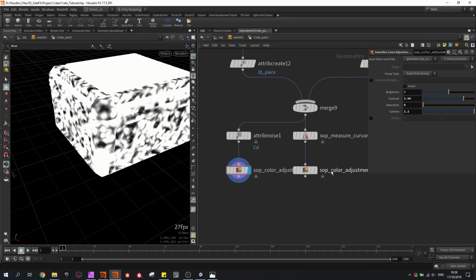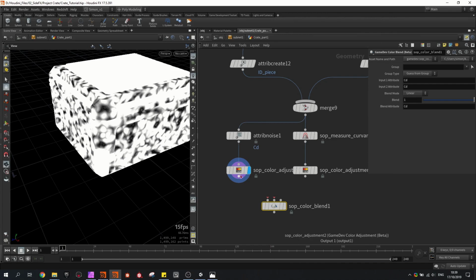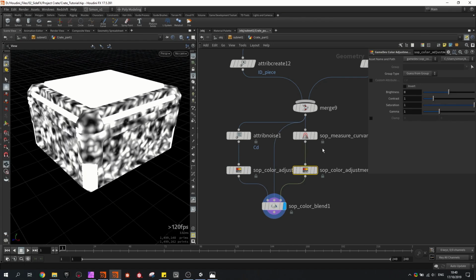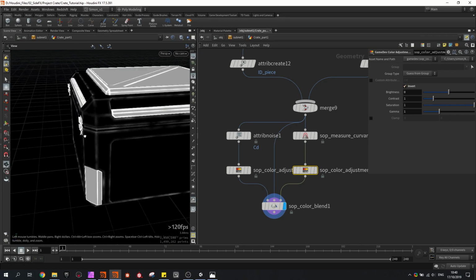Then we want to combine these values together, and we can do this with a color blend node. I'm going to use the noise we have here in the first input. My second input, I'm going to use my base mesh with the metal colors, and the last input is the mask, and this will be the curvature. Right now we don't really see a result, but if we invert the curvature, we now have some procedural damage along these edges.